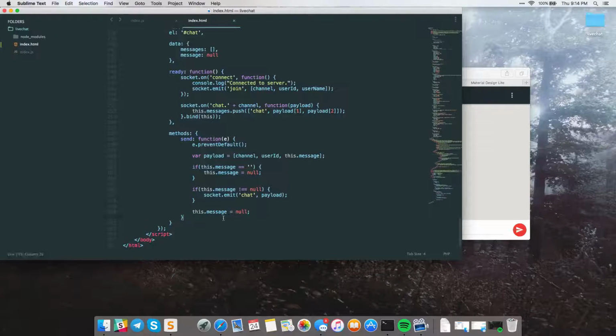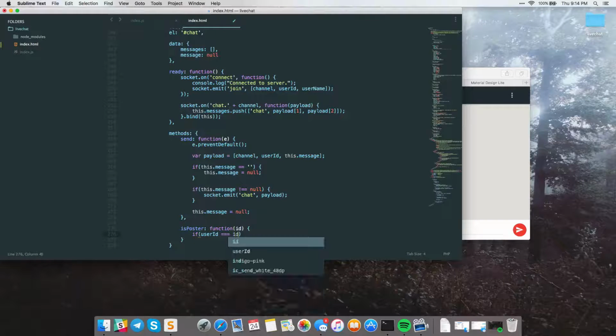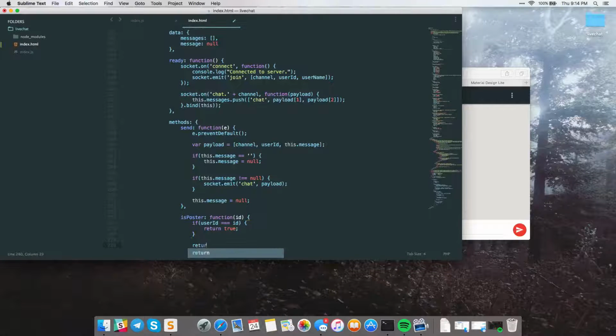So we go within our methods. We have our send method. So let's make our isPoster function. We'll go ahead and pass in the ID. So if the user ID is equal to the ID, then let's go ahead and return true so we can make that statement true. And then if it's not, we can just go ahead and return false. And I think that's it.